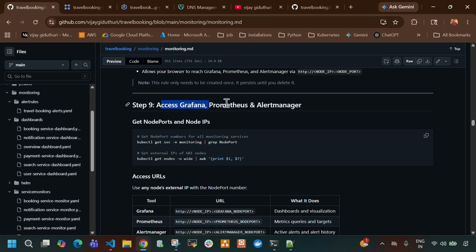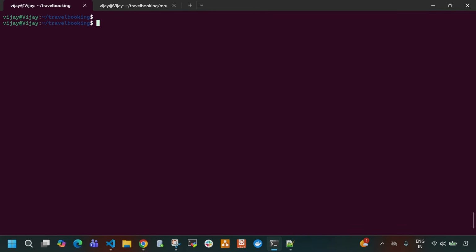Let me open GitHub and come down. Now let's try to access Prometheus, Grafana, and Alert Manager. You can directly run this command. It is going to grep only for service type NodePort. Let me copy this and paste it here.